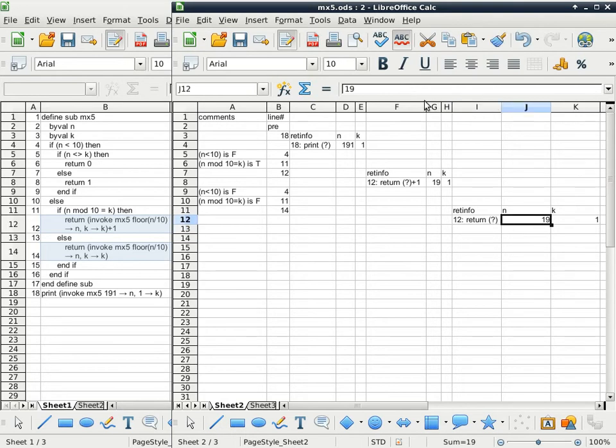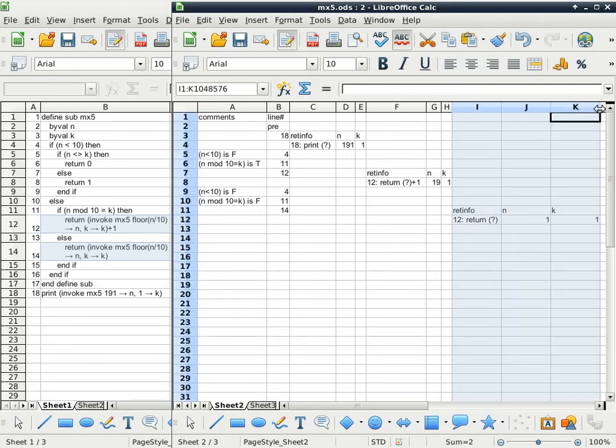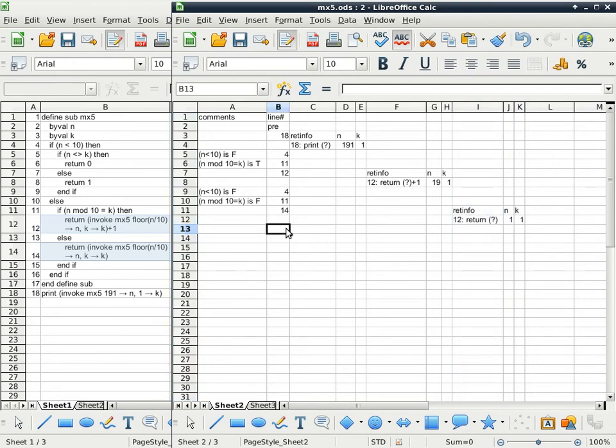Also n is changed, because this time it is 19 divided by 10, which is 1.9, but we also have to take the floor of that, which is 1. So n is now modified to 1, and that becomes the new context for basically the last invocation of MX5. Continue execution onto line 4 again.